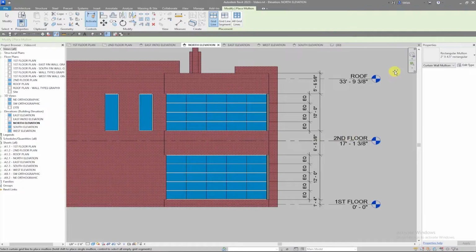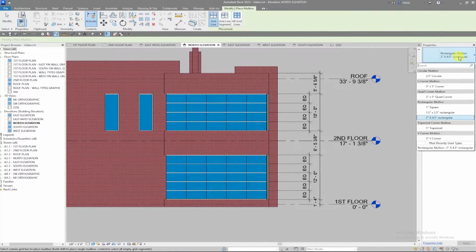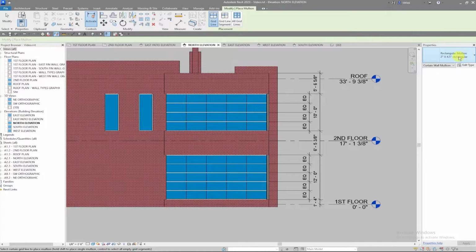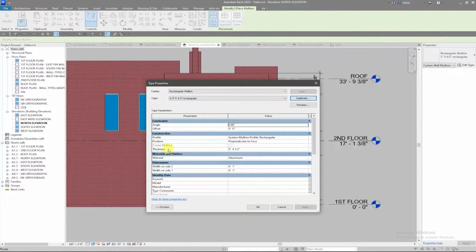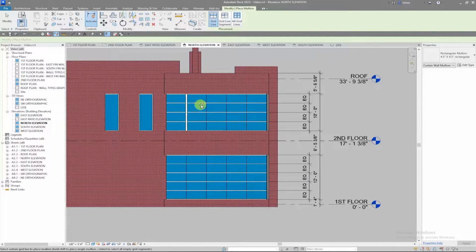Now for the vertical mullion, I'm going to go to the mullion tool, and what I want for that is I'm going to edit type, I'm going to duplicate, and I'm going to call this one 4.5 by 4.5 so that it's square. So I'm going to rename it when I duplicate it. So 4.5 by 4.5 rectangular, hit OK. The thickness is 4.5, but again, because this is based on a center line, I got to go half of 4.5, which is 2.25 inches for both of these. And now I can click on the verticals to place all of these.